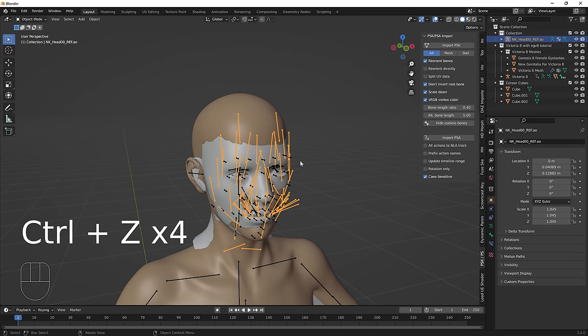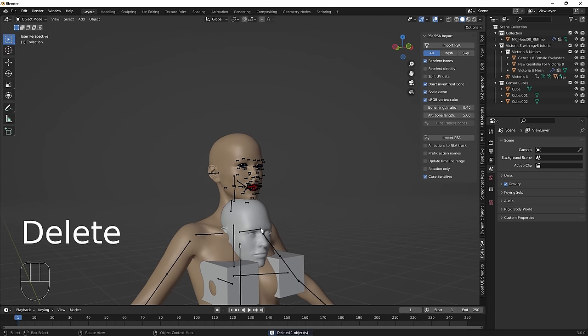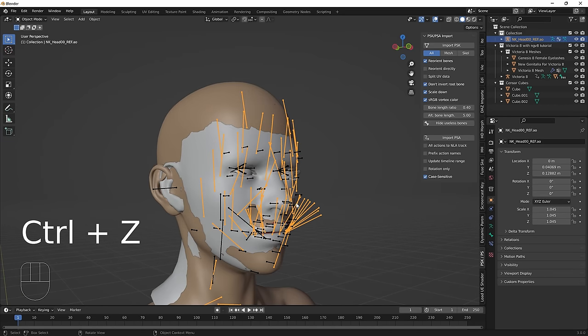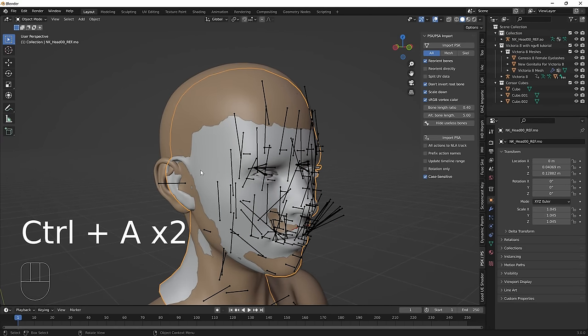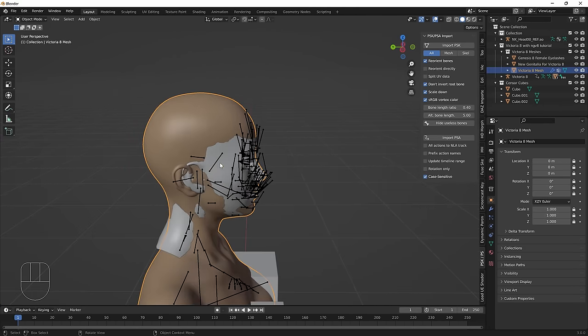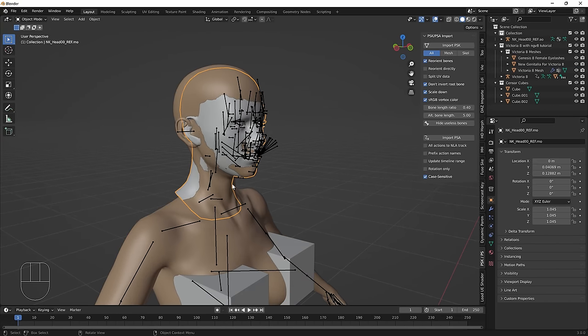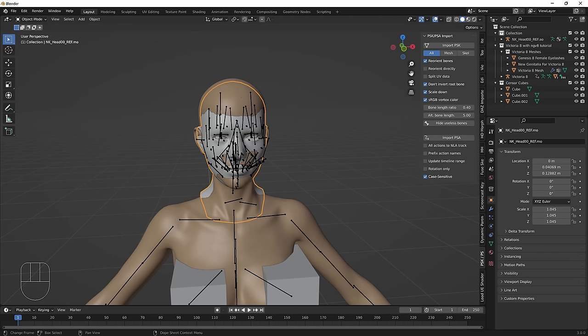So let me show you what happens if you delete the skeleton without applying transforms. You can see that it's shrunk again and it's gone back to its original position. So if I just press Control Z to undo, and I can just Control A to apply transforms. So remember, I need to select the skeleton first, Control A, all transforms. Okay, so we have these two in the correct place. Great. So what we're going to do now is export these two as OBJ files so that we can begin the wrap process.